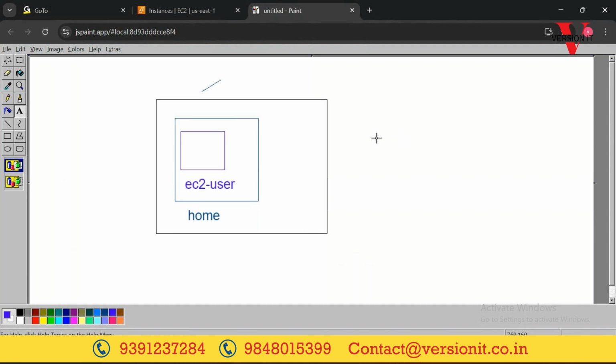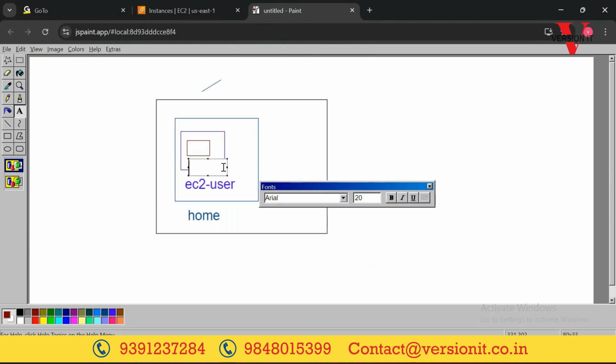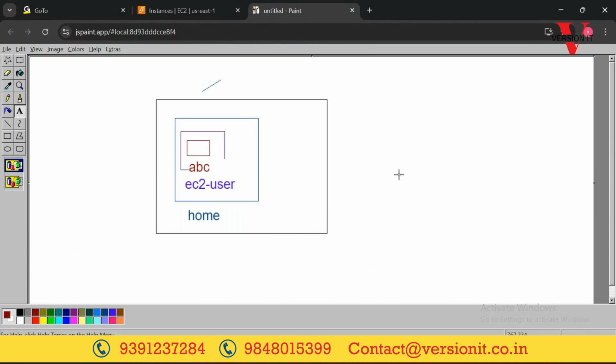And now I have created a directory, right? So the directory will get created under this EC2-user with the name ABC. Okay, this is the location of ABC. Now I want to reach this ABC. How can I reach it? First we'll learn the proper way, the full way, and then we'll see the shortcuts a bit later. Okay, now tell me the path. How can I reach this ABC?